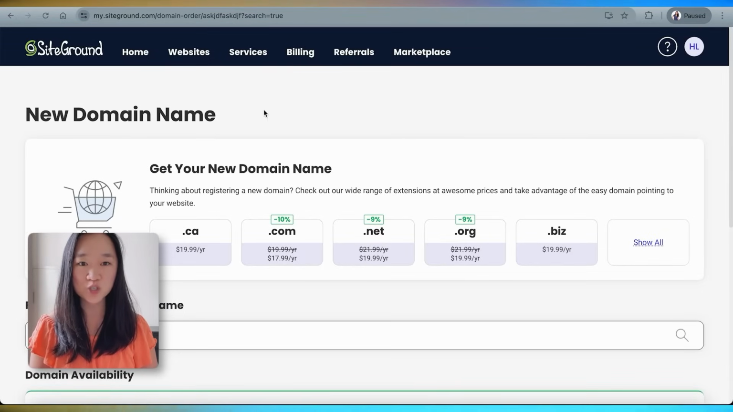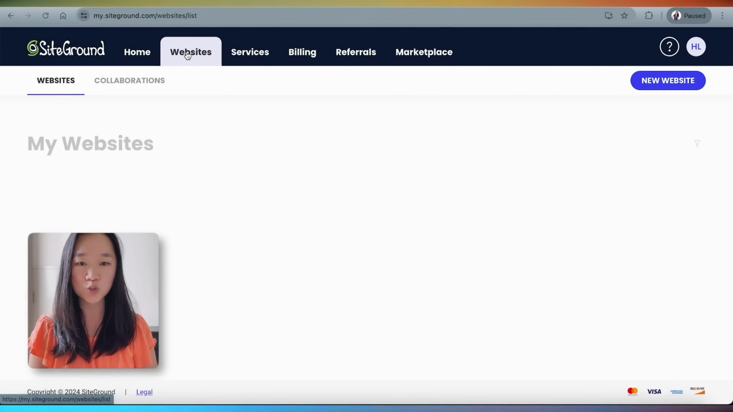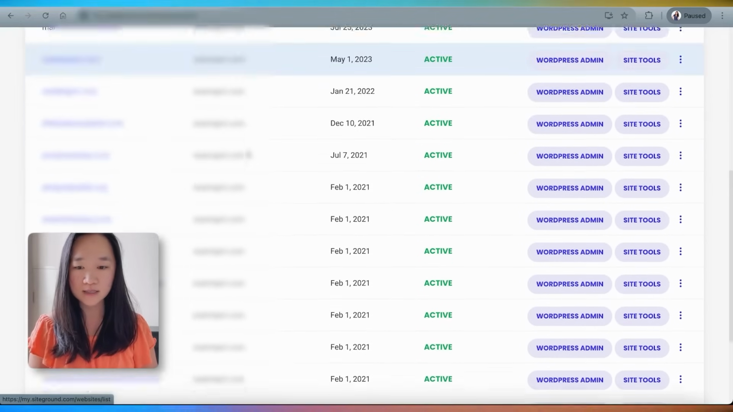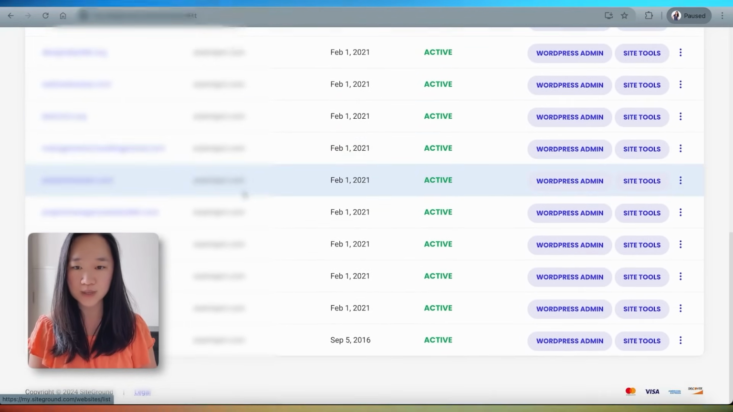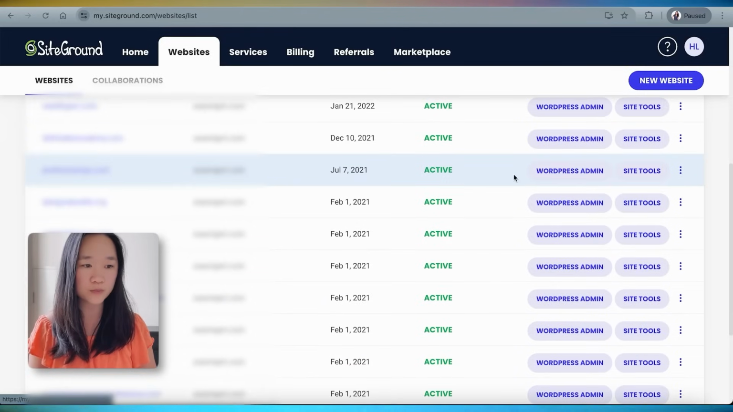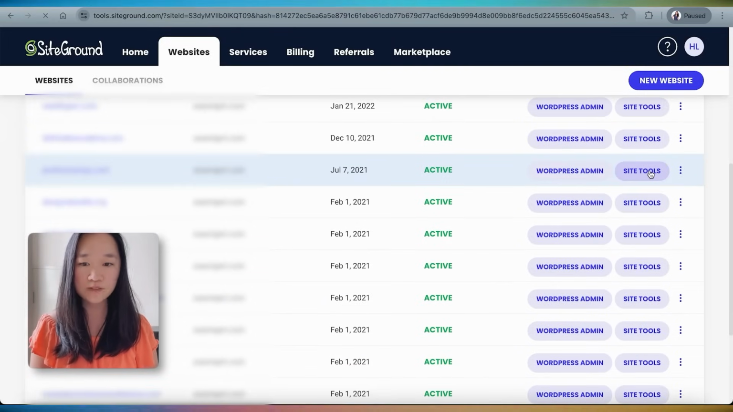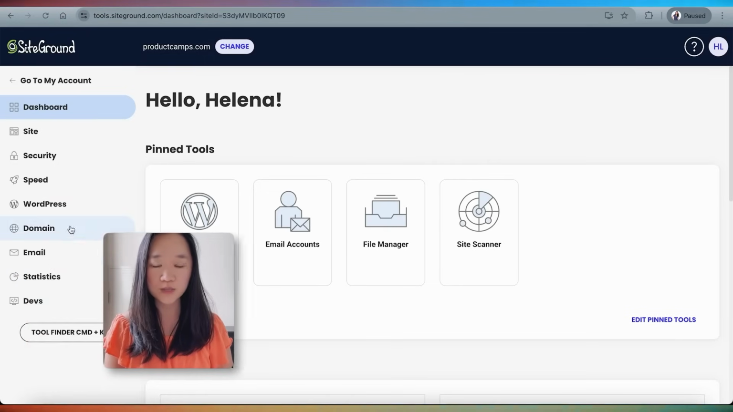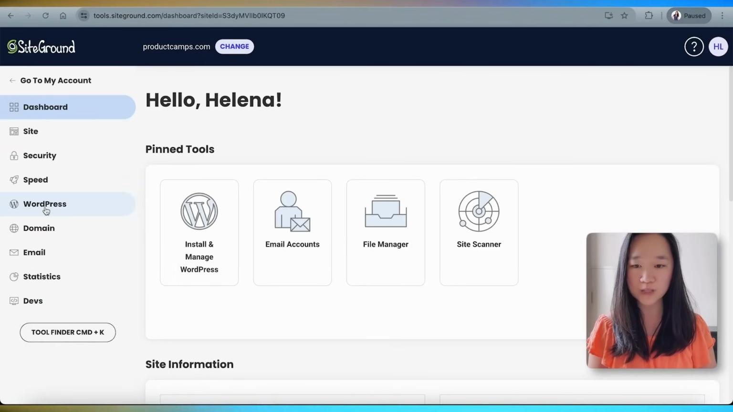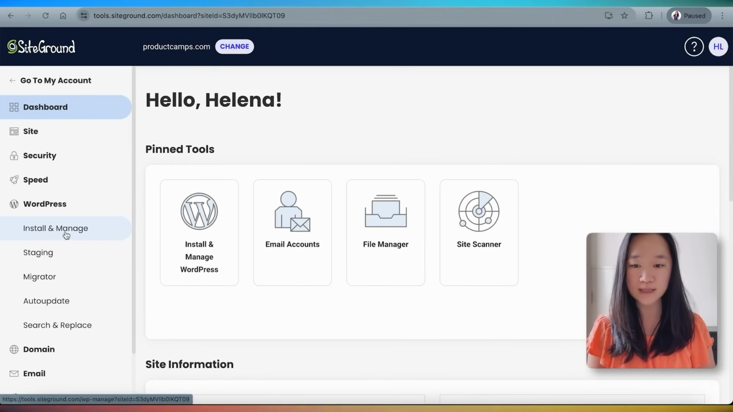After you have purchased your domains, you will go over to websites and then select the website where you want to install your WordPress blog, then hover over and go over to Site Tools. After you go over to Site Tools, you'll be taken to this dashboard and you want to select WordPress from the left-hand side menu and then select Install and Manage. Oh, and by the way, if you use any other hosting provider, the process is pretty much identical. Just basically where things are laid out may be slightly different.